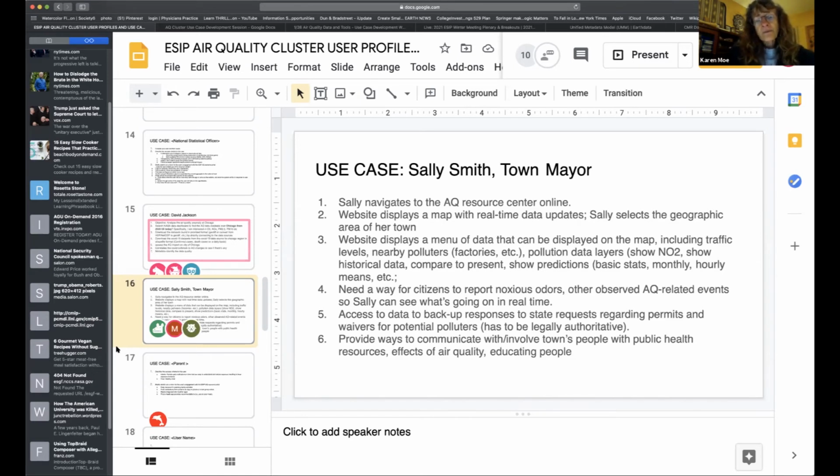Then we also talked about residents in the town being able to report events. Like there's something outside in the air and they have a way of reporting it and geolocating it, so that the mayor would be able to see people being affected.